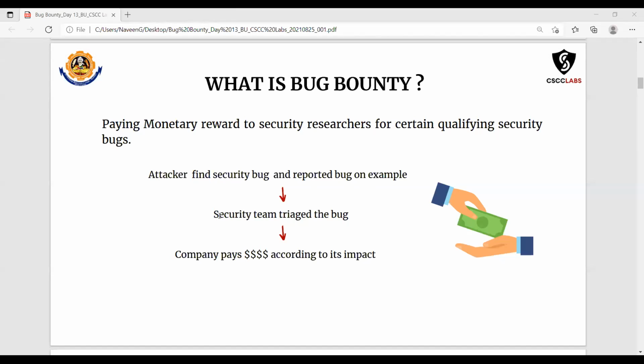Second step: now I, at CSS Labs, have received the bug, and I have to have the security team verify it. Once I receive the bug from unknown persons, I have to recheck whether this bug is valid or not. If it is valid, I check how critical it is, its severity, and how much impact it creates. Based on that, the company pays a certain amount according to its impact, in dollars or rupees or any other currency. This is a simple way of describing the procedure of a bug bounty.